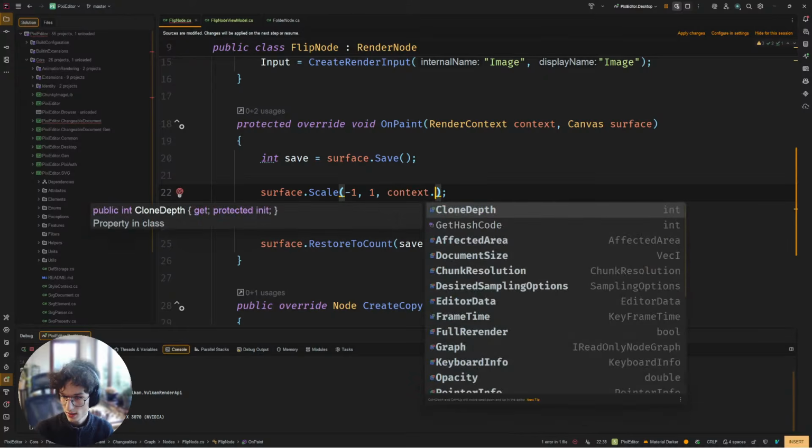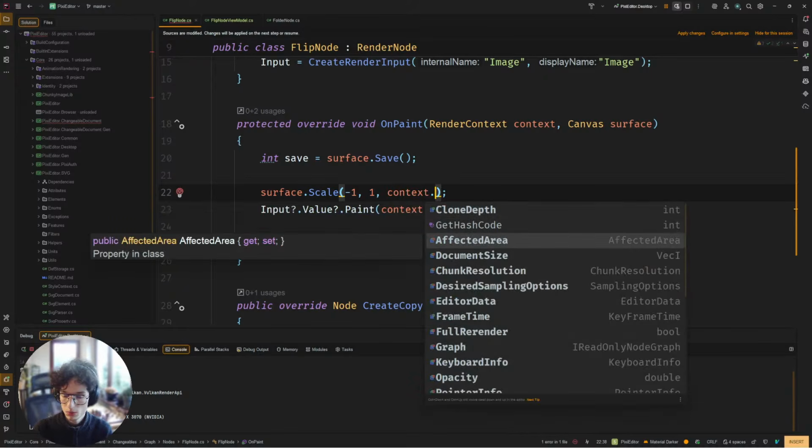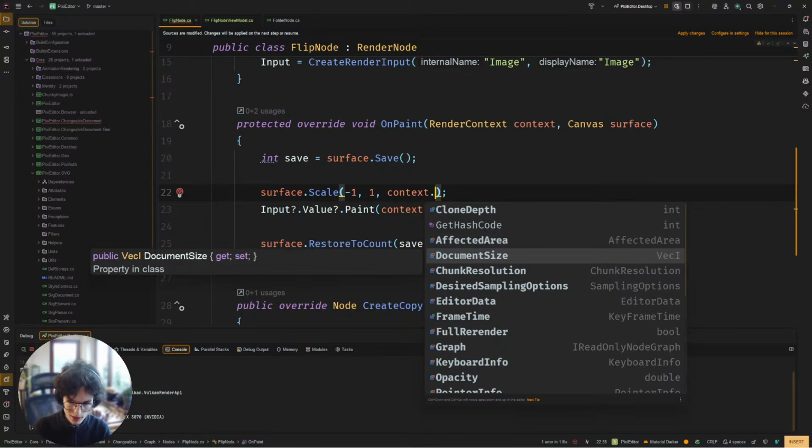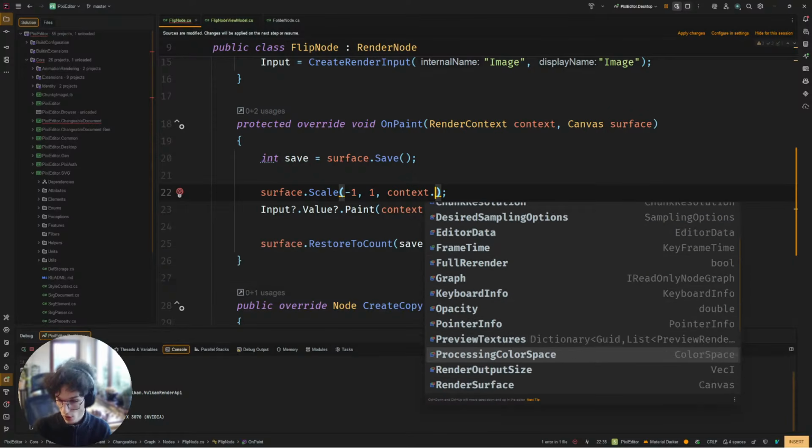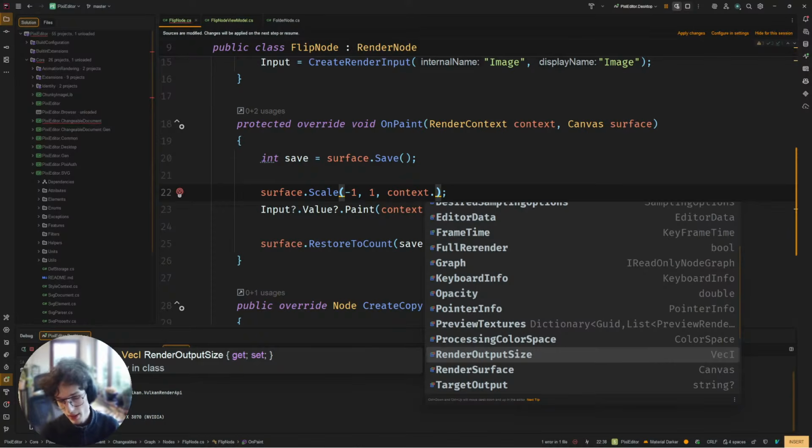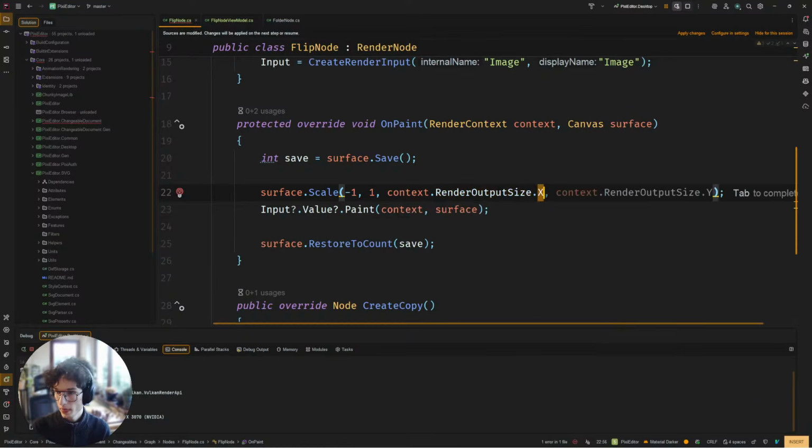Our context contains useful data that we can use to make it work better. So there is a document size which we could use, but there is also a render output size which is even better, because PixiEditor can contain multiple viewports which are part of the same document. So if there are two viewports of two different sizes in the same document, the document size will be the same, but the actual render size will differ. So we're gonna use render output size. And so let's do it.